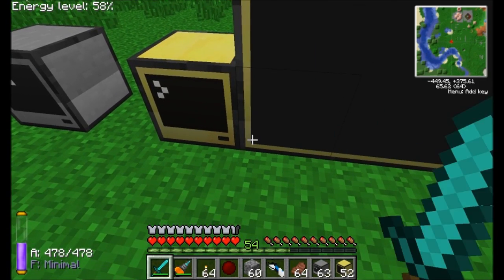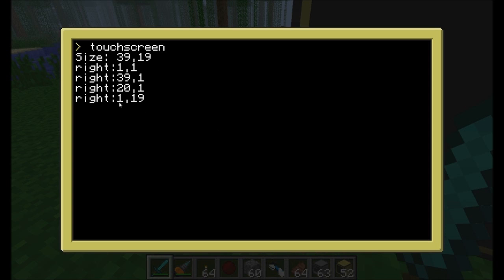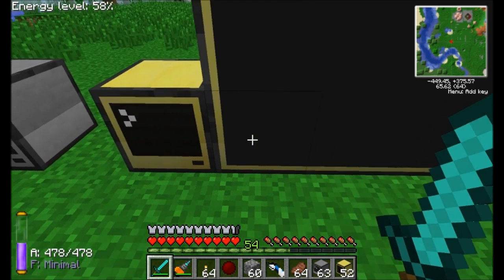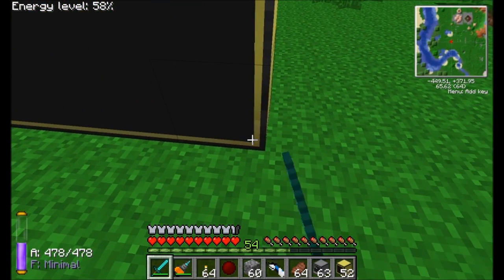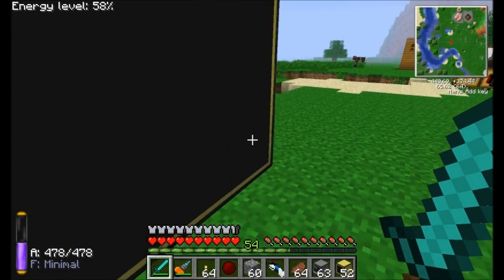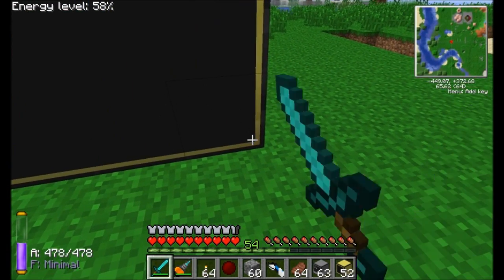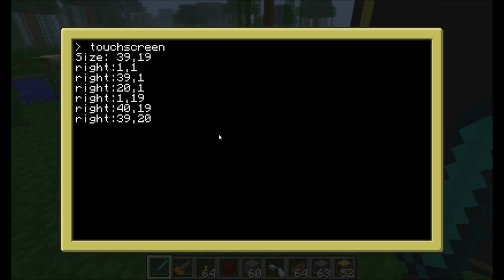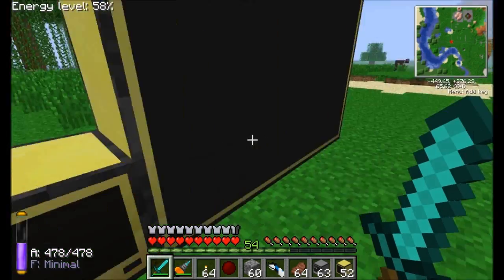Down here, the bottom left, is X1 and Y19. Because remember, 19 is the maximum Y. And then the far bottom right is 39, 19. Cool. Or 40, I guess. Wow. All right, right at the edge there it looks like. Cool, 39, 20. So right on the edge, right around there.